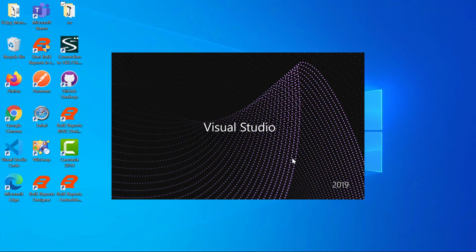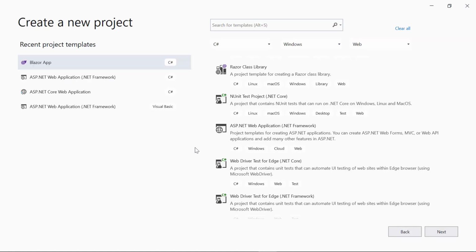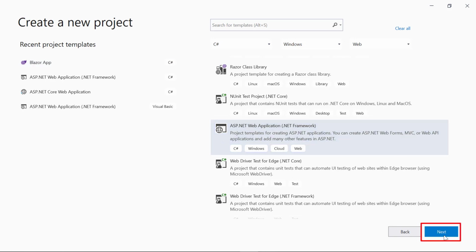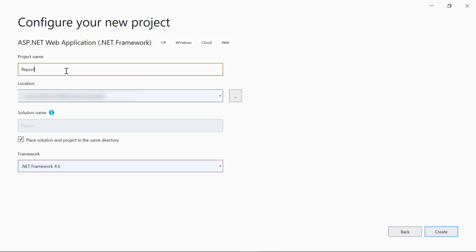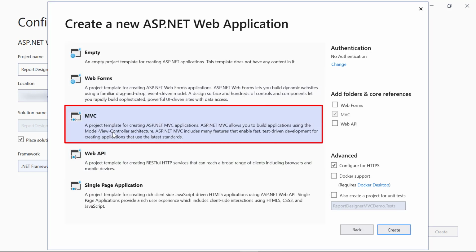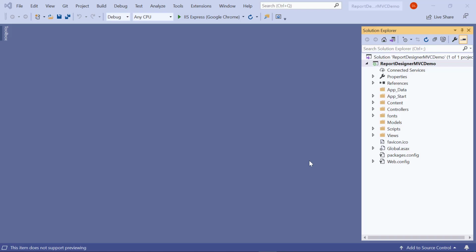Open Visual Studio 2019. And click Create a new project. Now, choose ASP.NET Web Application .NET Framework. And then click Next. Change the project name. And then click Create. Select MVC. Select the Web API checkbox. And then click Create. After clicking the Create button, the default ASP.NET MVC application is created.